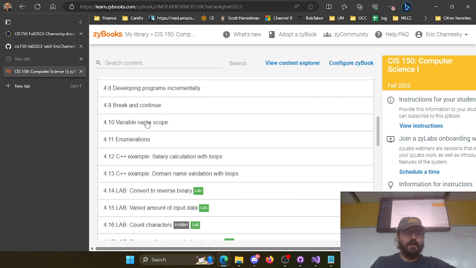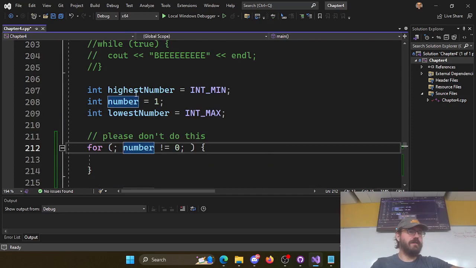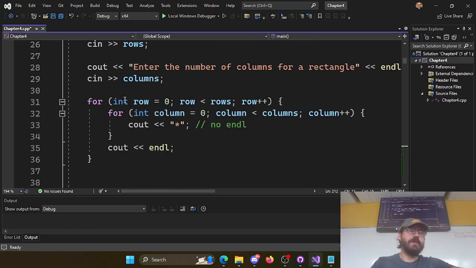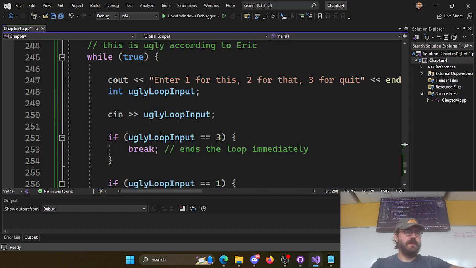All right. Variable name scope. So this is really fun. As we've been defining variable names, notice I've got this number here. I think I have number a couple times. I use number a lot because I like number. Have any other numbers? Oh, I have a number to guess. Okay, so I have number twice, right? Generally, you can't do that. So I have a number here, and then down below, I have number again.